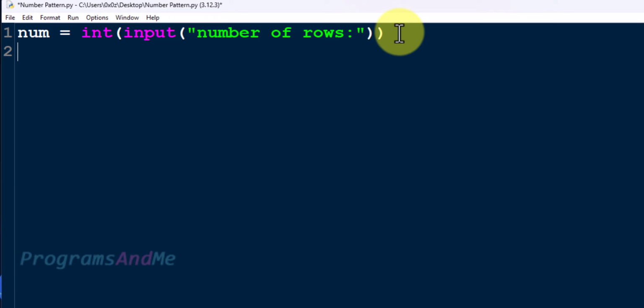The second step is we need to use nested for loops. First I need to take the for loop for rows. Inside that I need to take the for loop for columns. So for, I'll take the variable name as row and range. Here I need to mention how many rows we want in our output. We want num rows, right? We asked the user to enter the number of rows, so we want num rows.